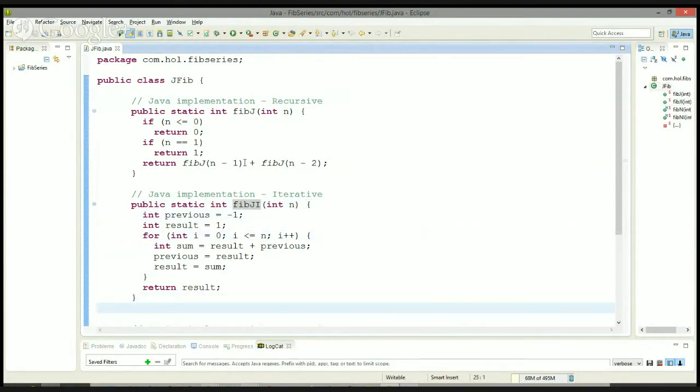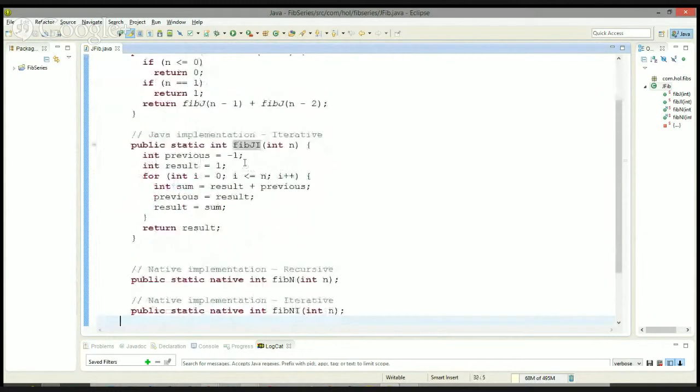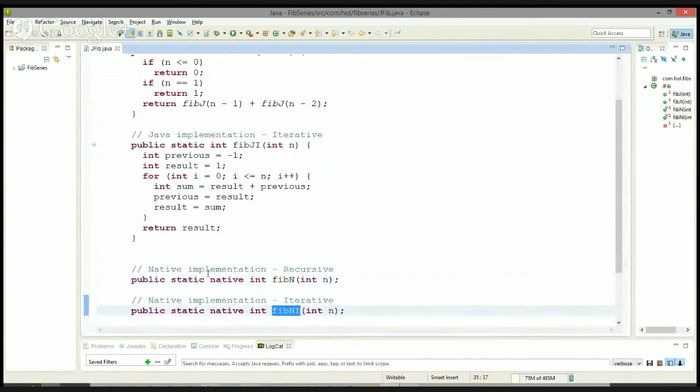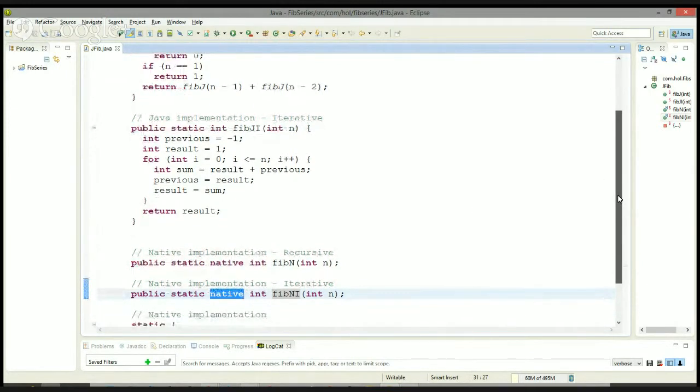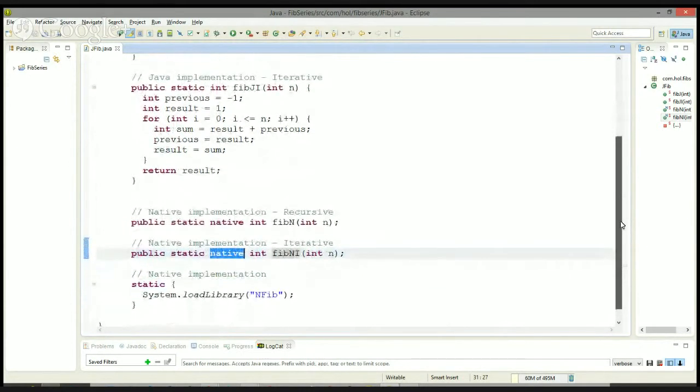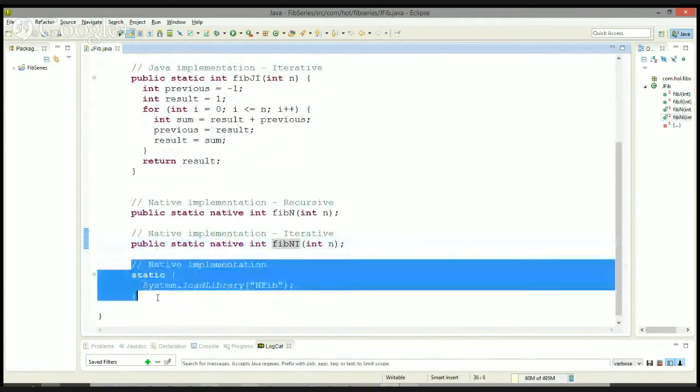In this file, you can see that I have two functions, fibn and fibni. For these two, I have used the keyword native. The moment it sees the keyword native, it knows that this is a native function implemented elsewhere. And how does this particular function know where to look for these functions? At the end of the file, we are loading the library. I'm calling my library nfib, so I am loading my library here.